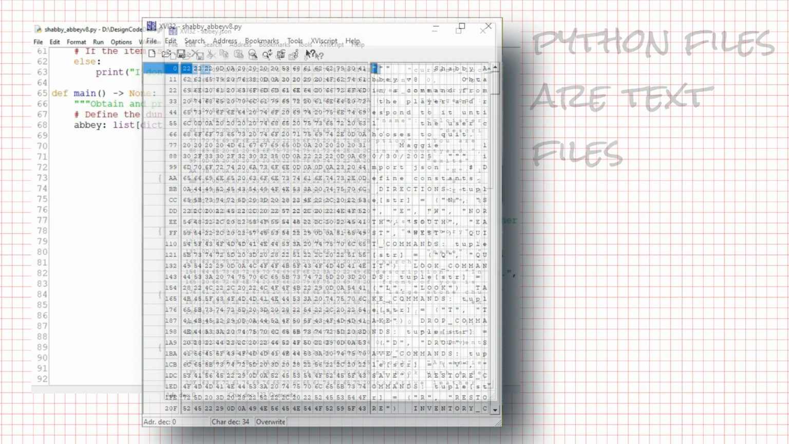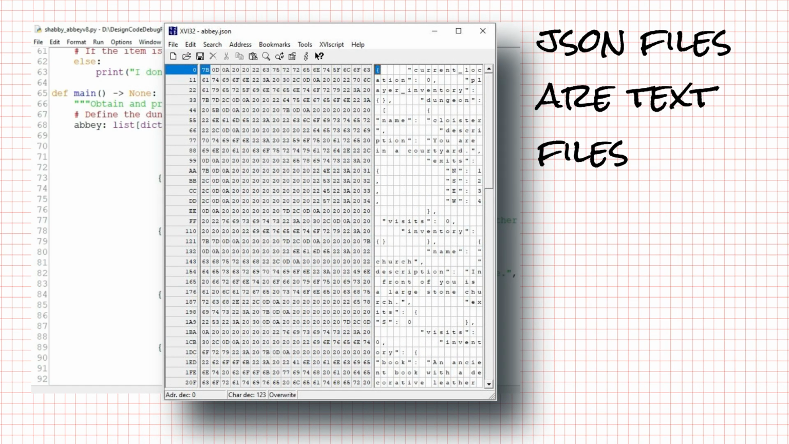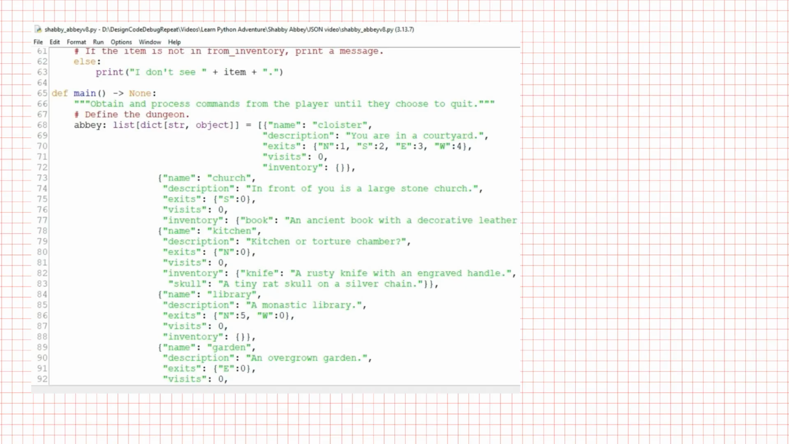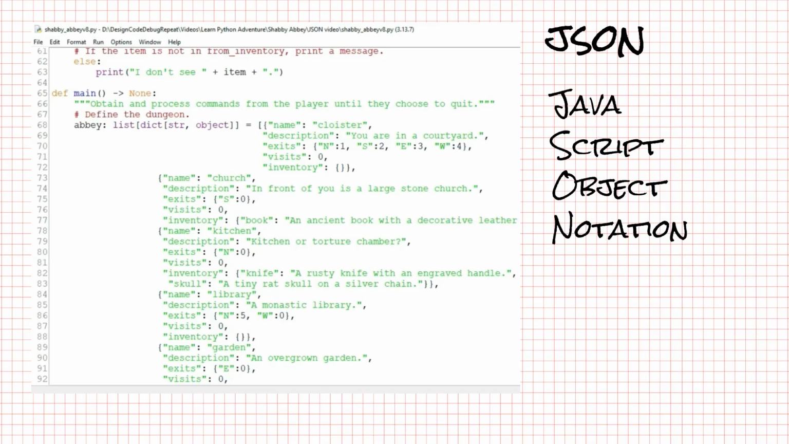Our Python programs are text files that have additional structure in the text, the structure of a Python program. A JSON file is another example of a text file that has additional structure in the text. JSON is a common way to structure data, so it's well worth learning. JSON is an acronym that stands for JavaScript Object Notation. You can pronounce the acronym JSON or JSON as I do.